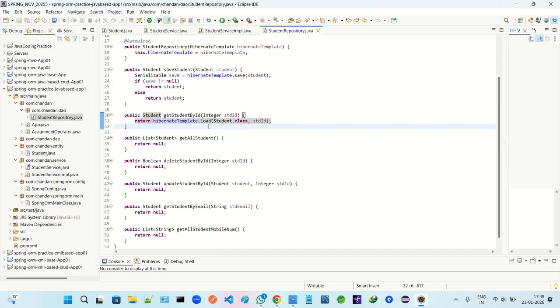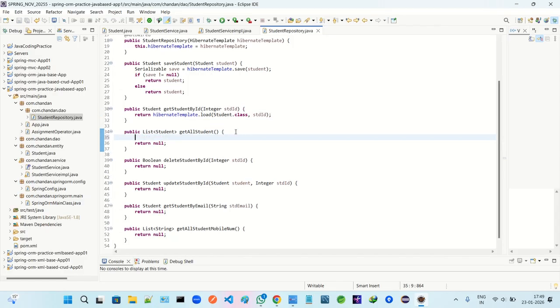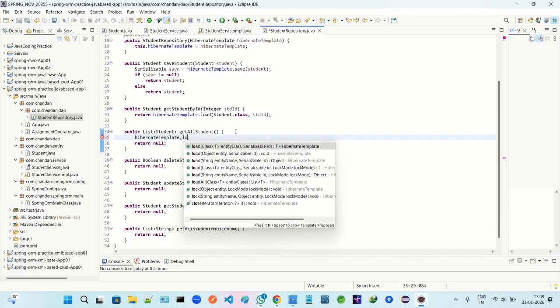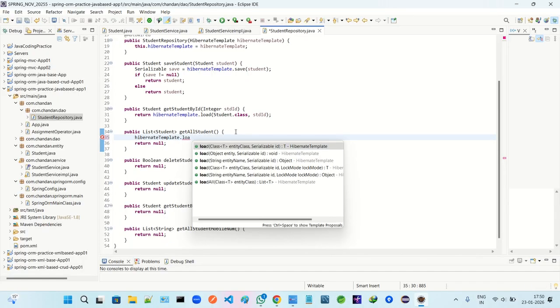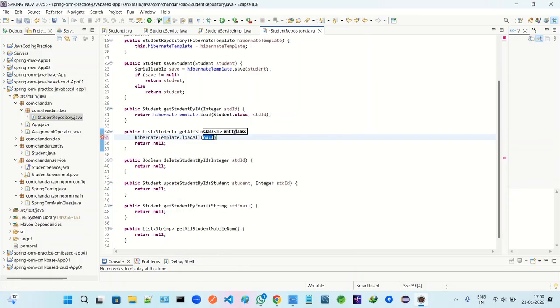Okay, now getAllStudent. To get all students, we need to write a query, right? Yes, so we write the query in case of JDBC. Let us check over here whether we need to write it or not. template.loadAll. The loadAll method is not there, right? Yes, it is already there. Student.class. That's it.